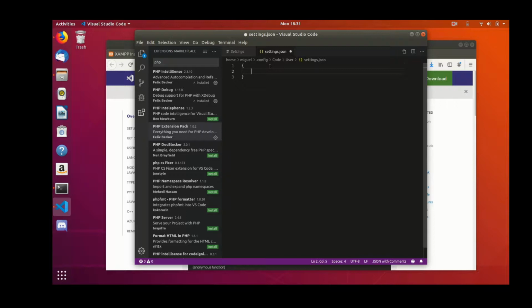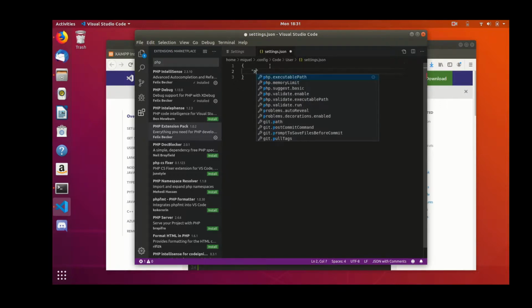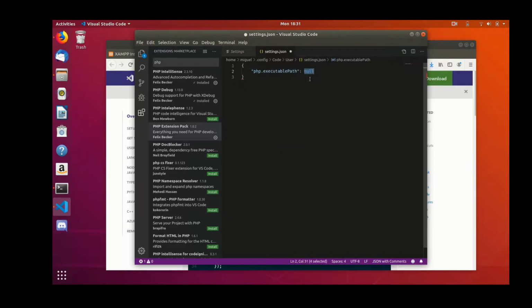So I'm just going to start with a quotation, and I'm going to type PHP, and look at that, IntelliSense already knows what I'm looking for. It's php.executablePath. I can click that, or you can just type this, php.executablePath. It's case sensitive if you are typing it. That's a capital P on Path. And then close quotation, colon, and then we're going to replace this null with the path to our PHP inside quotations.